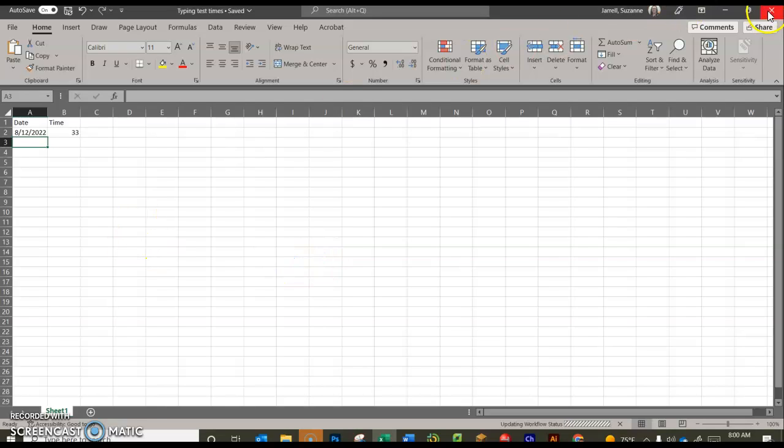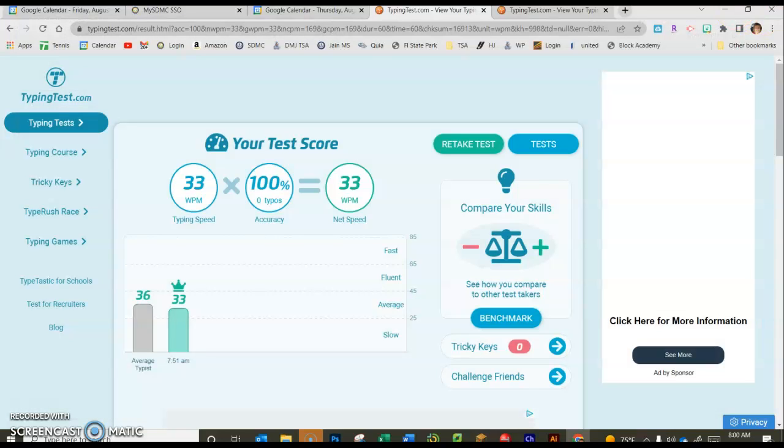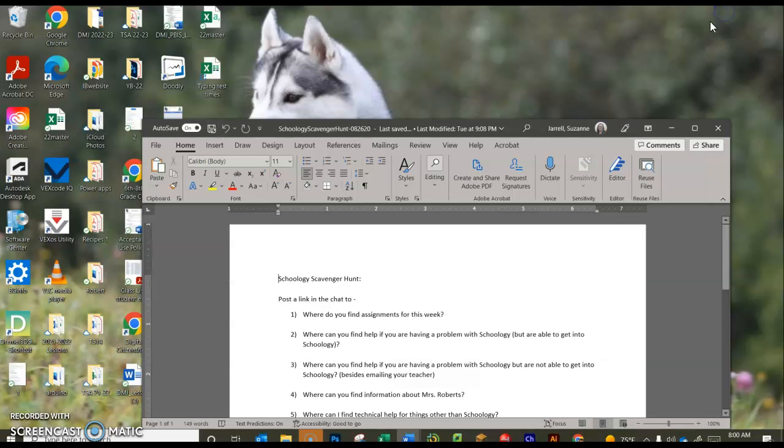Okay, now you can close it. Up here in the top corner, the X means to close it. I'm going to minimize. Minimize means that it's still open, but I'm just hiding the window. And that is the minus sign that's up here. I'm going to minimize all of this.